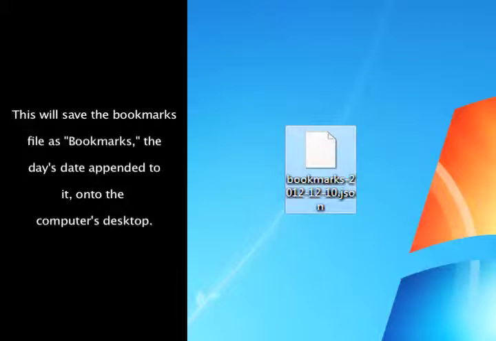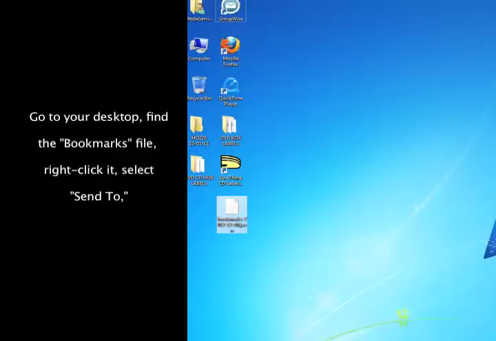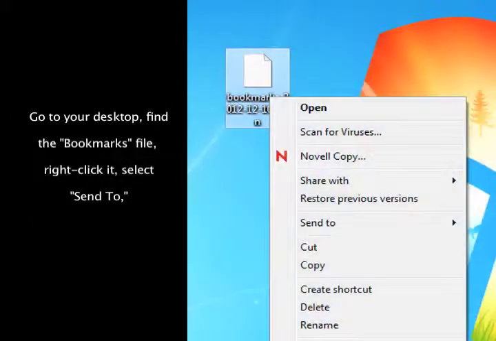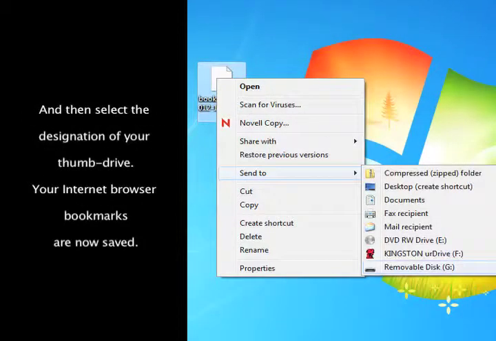This will save the bookmarks file as bookmarks, the day's date appended to it, onto the computer's desktop. Go to your desktop, find the bookmarks file, right-click it, select Send To, and then select the designation of your thumb drive. Your internet browser bookmarks are now saved.